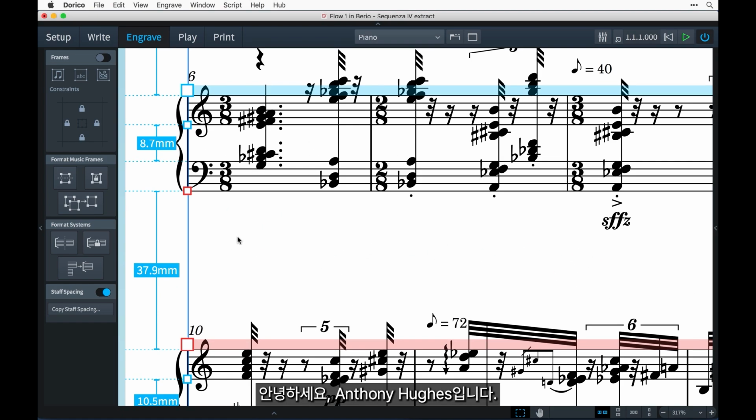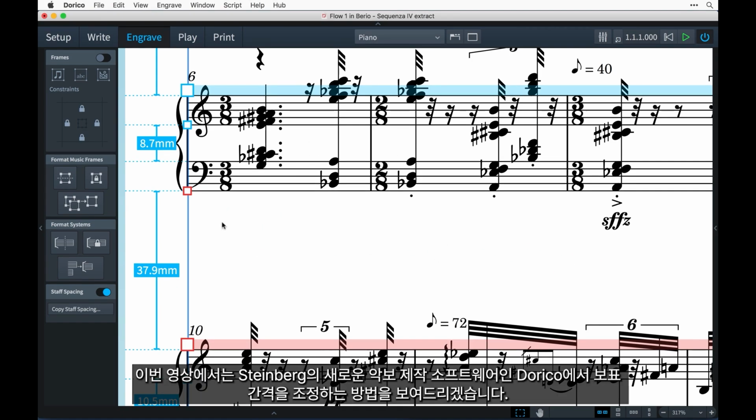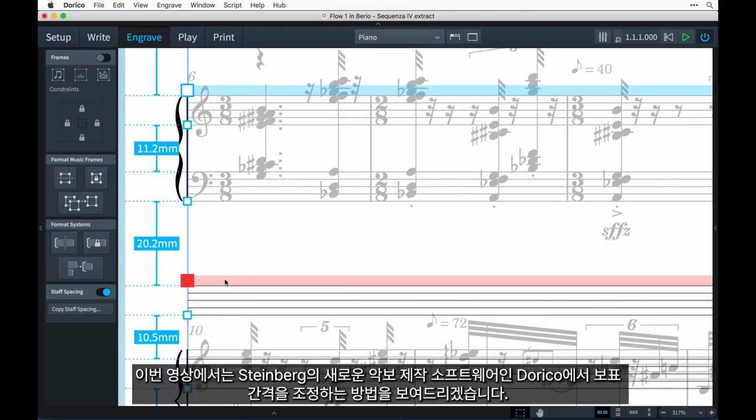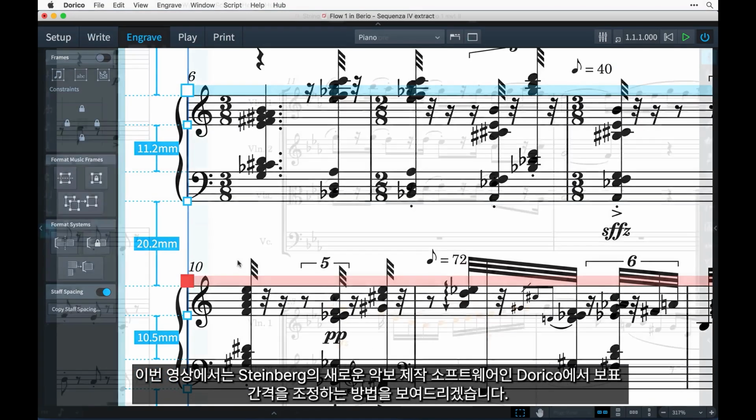Hi, I'm Anthony Hughes, and in this video I'll be showing you how to control staff spacing in Dorico, the new music notation software from Steinberg.